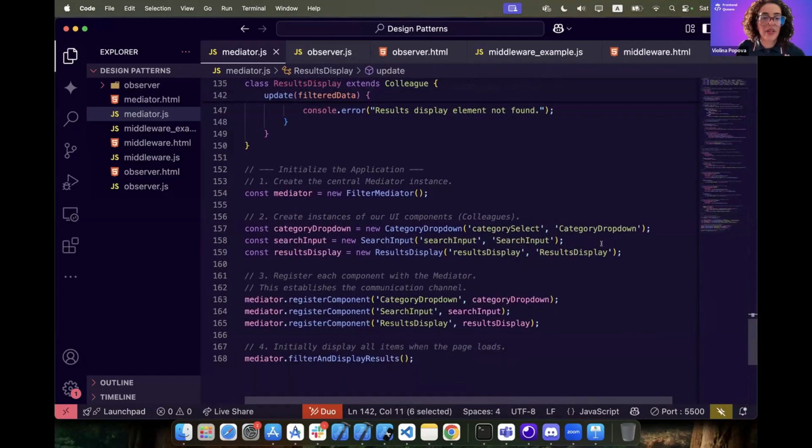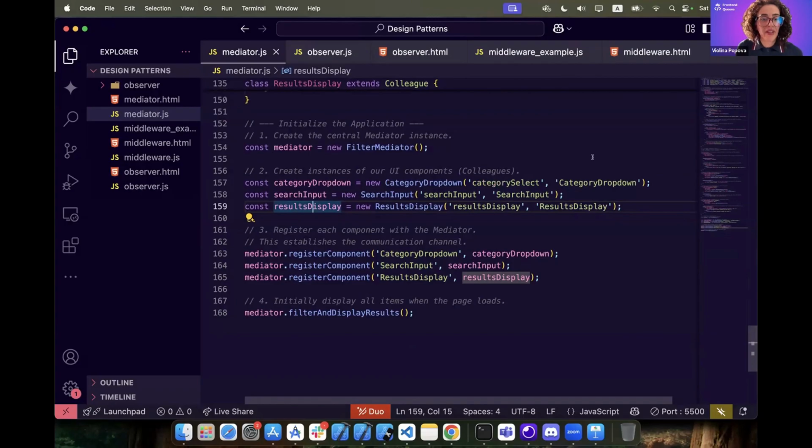And to initialize the application, first we create the central mediator instance. Then we create instances of our UI components, our colleagues, which are not talking to each other. They are just communicating through the mediator. We have the category dropdown, search input, and results display. We register each component with the mediator. This establishes the communication channel.